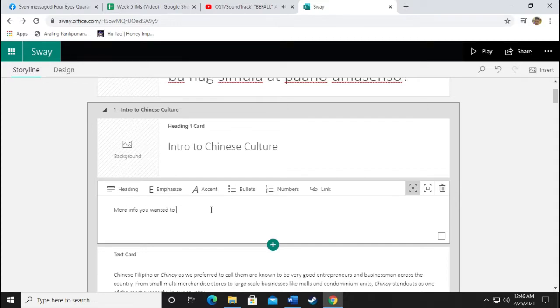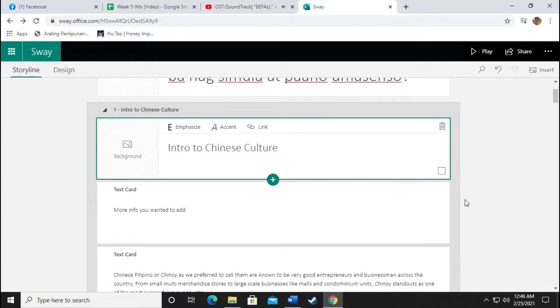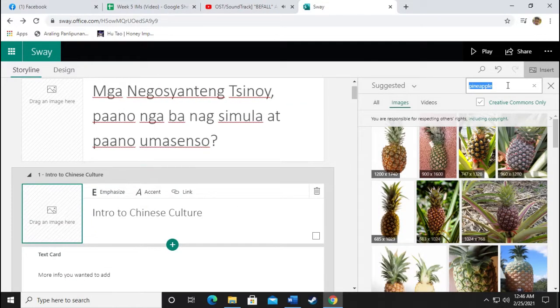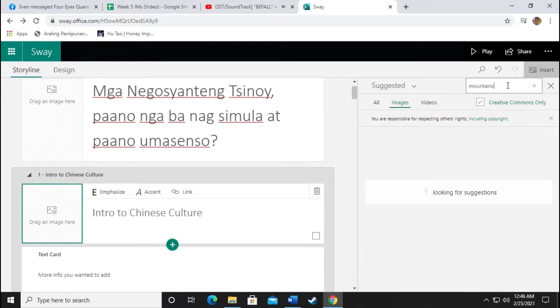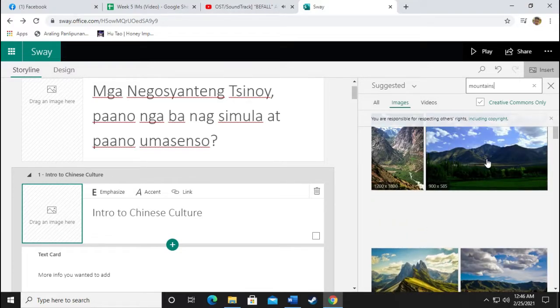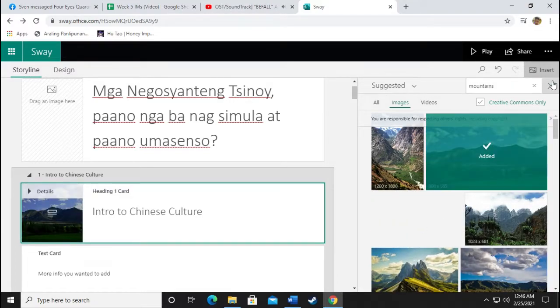Now, after typing in the text box, you can add images as designed for your text box. Just type in whatever design you want and the application will search it for you. This time, I searched for background for mountains and chose this one.